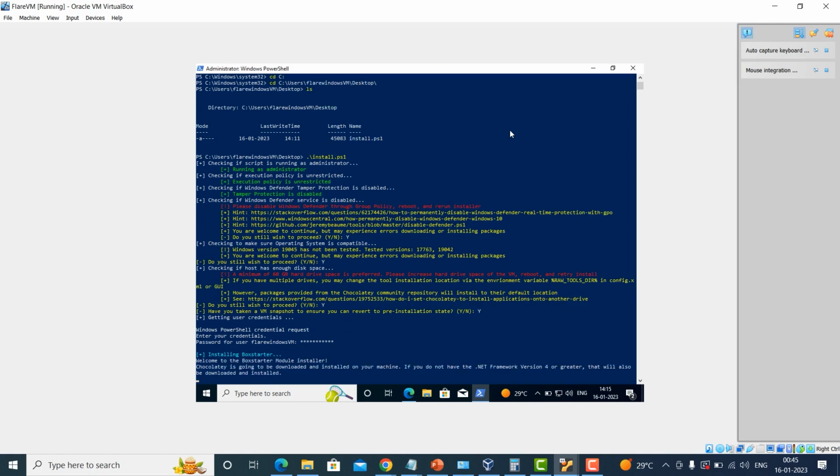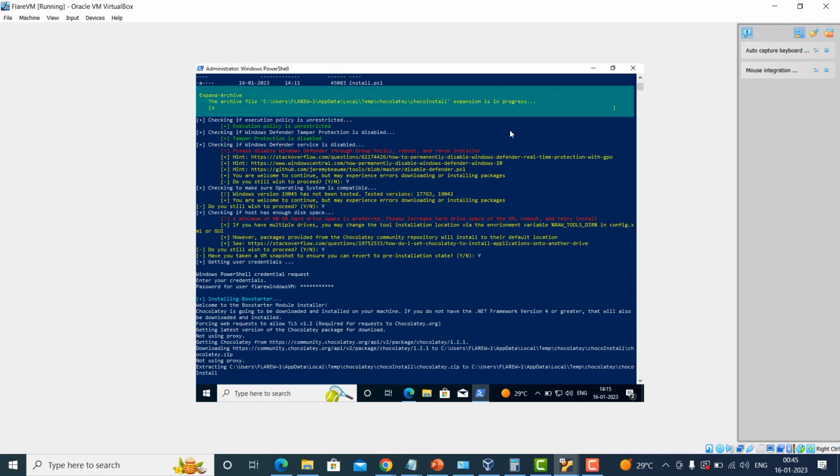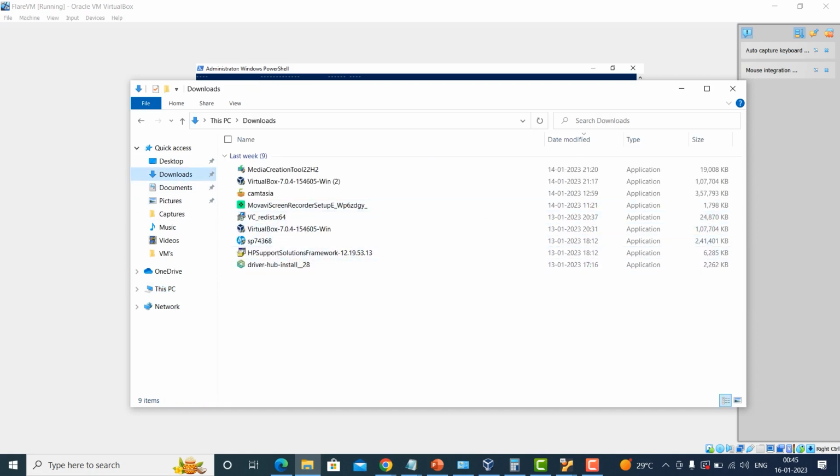Now it started installing Boxstarter. So now we can get all the tools, executions, and everything. Okay, it's very important that your PC has enough memory. So keep in mind, if you have any unwanted things, make sure you delete them so that you can have free space.